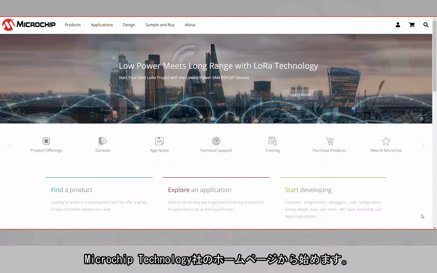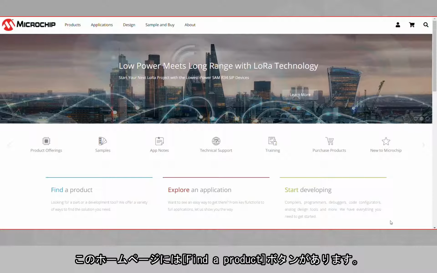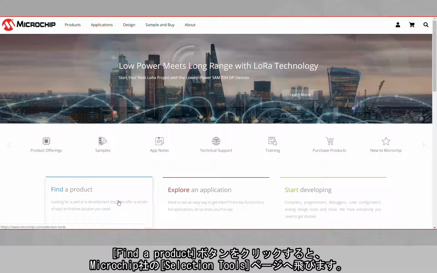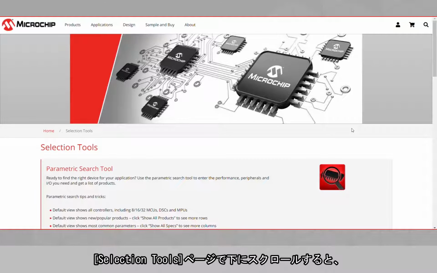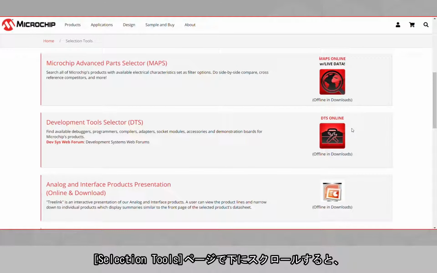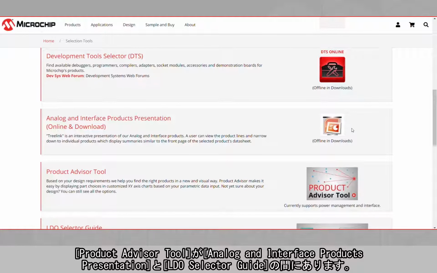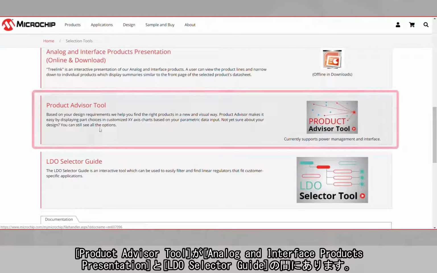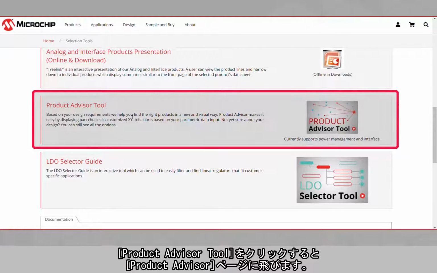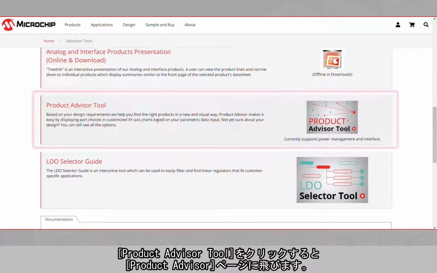We will begin from the Microchip Technology homepage. From the homepage, you will find a Find Product button. Clicking on the Find Product button will take you to Microchip's Selection Tool page. On the Selections Tool page, scroll down to find the Product Advisor Tool beneath the Analog and Interface Product Presentation and above the LDO Selector Guide. Clicking on the Product Advisor Tool will take you directly to the Product Advisor webpage.